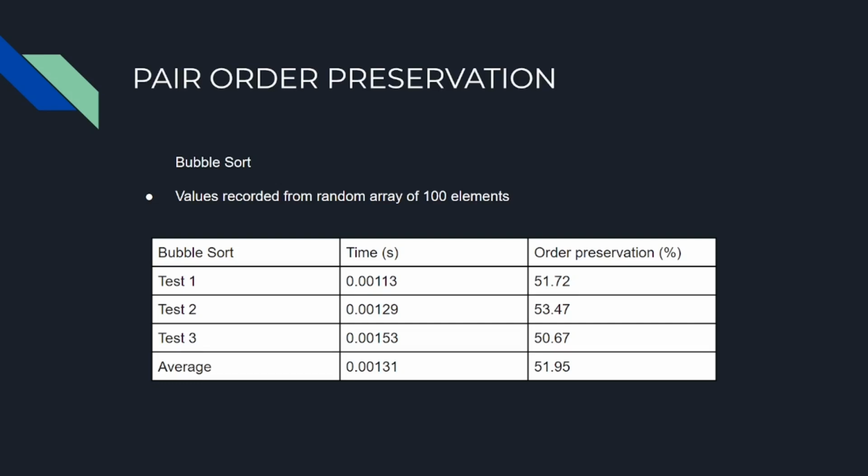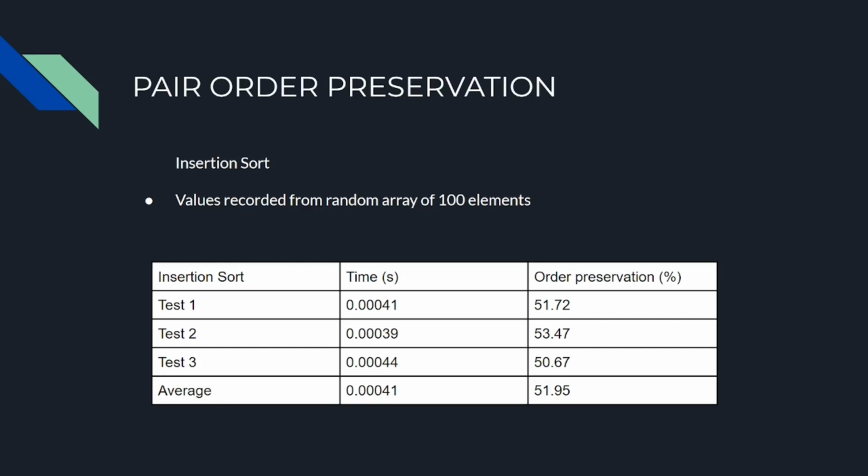In this slide, we'll be talking about the pair order preservation for the bubble sort algorithm. As you can see, we have performed three different tests on a random array of 100 elements. We have the times recorded and the order preservation value in terms of percentage, as well as the average calculated from the three tests. Here we have the test values performed on insertion sort, which gives us the time for the three tests and the order preservation for the three tests as well.